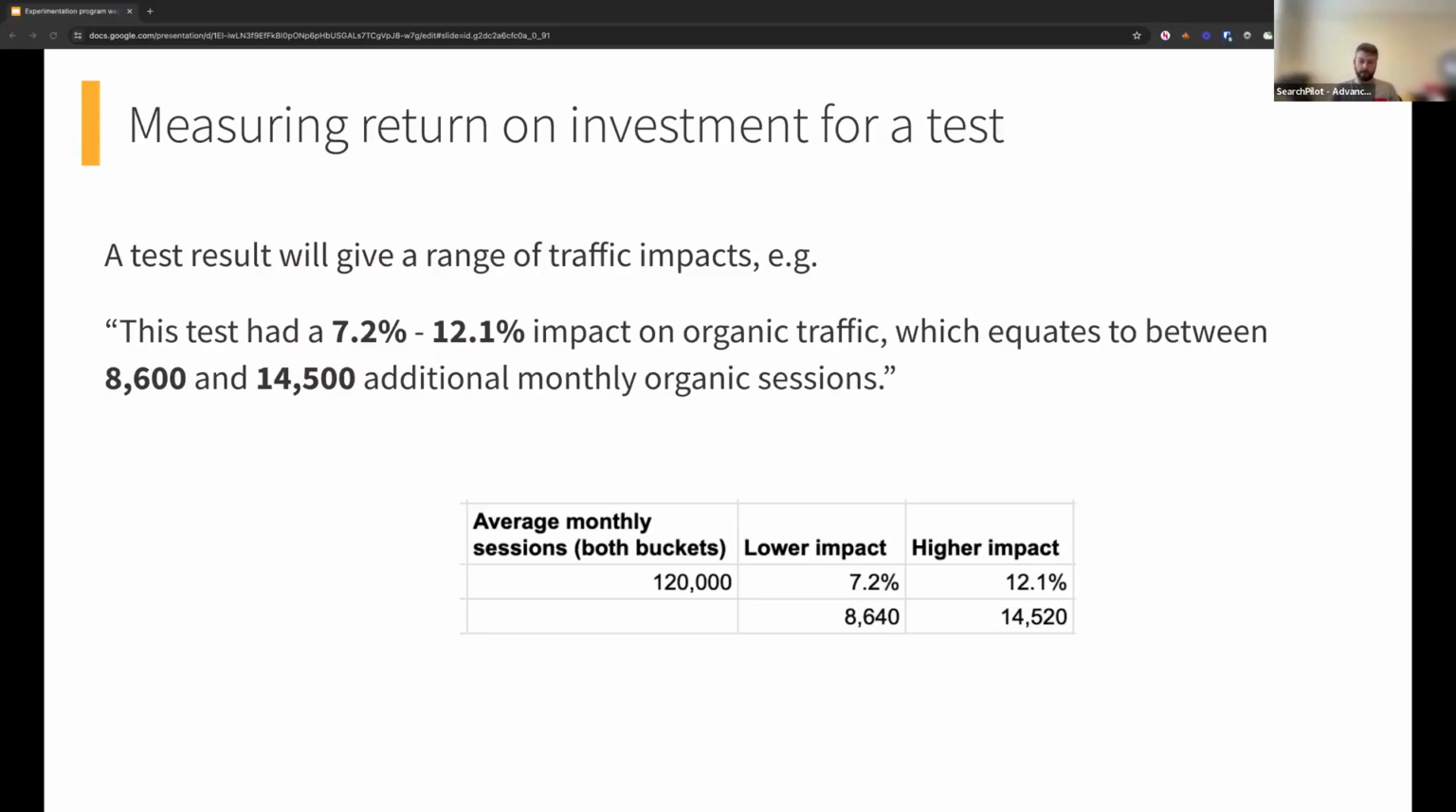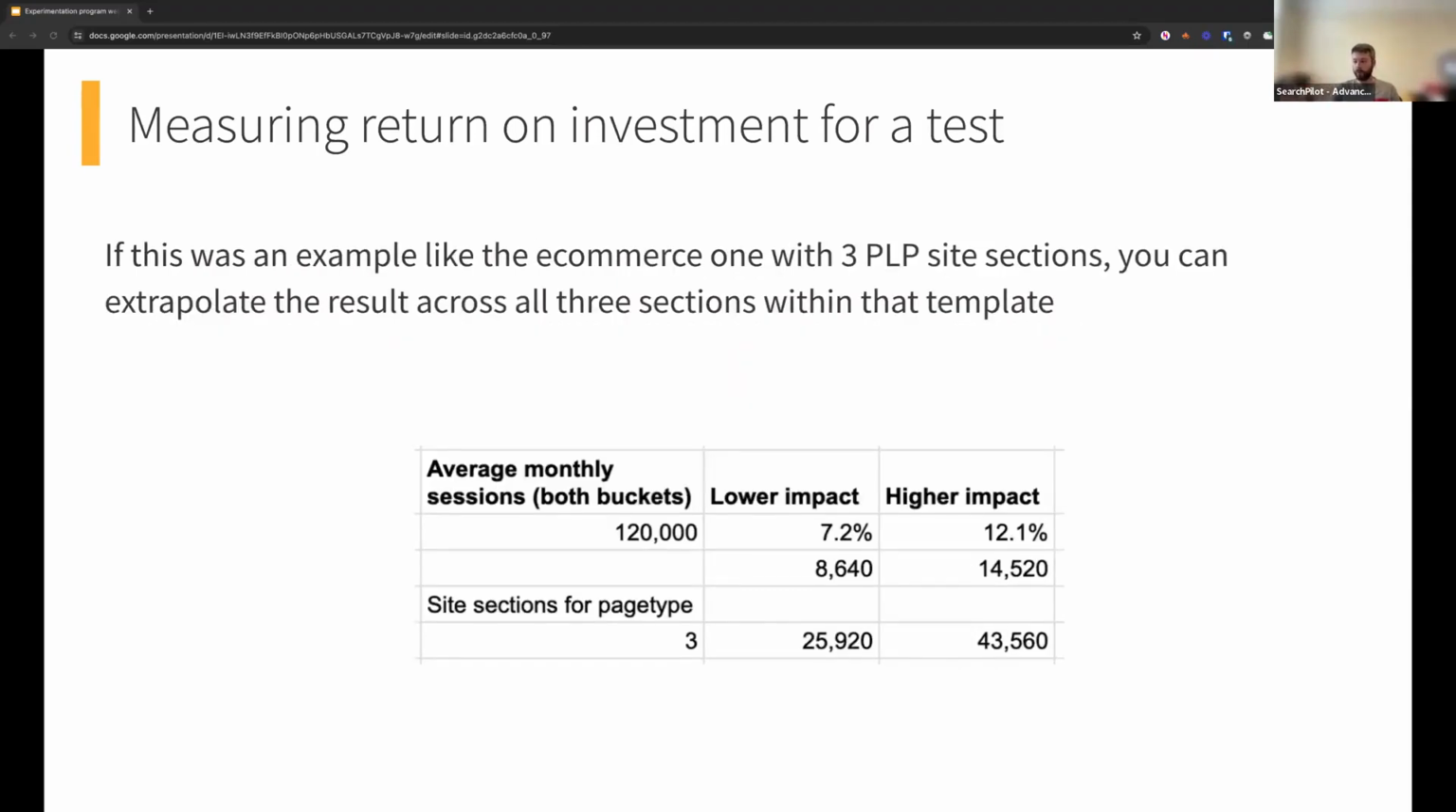So here we'd have that 7 to 12% impact, which translates to 8 to 14,000 or so monthly sessions impact, which is a great number to have. We always have to remember, if it's a subdivided site section, like in our e-commerce example from earlier with the PLPs, you can extrapolate that across the 3 sections within that template, assuming that it's a hypothesis that applies to all of those pages. So in this case, that takes it from 8 to 14,000 up to 25 to 43,000.